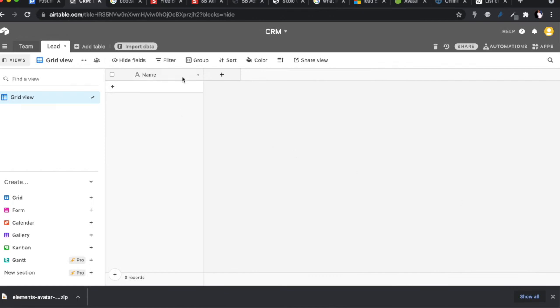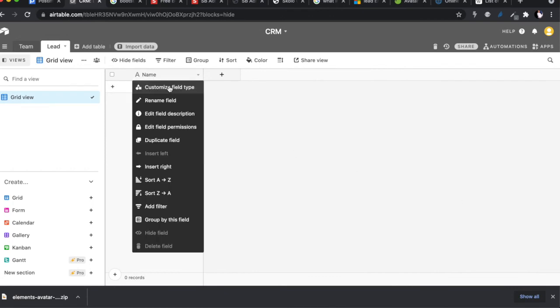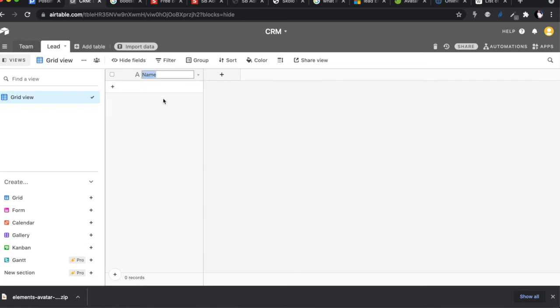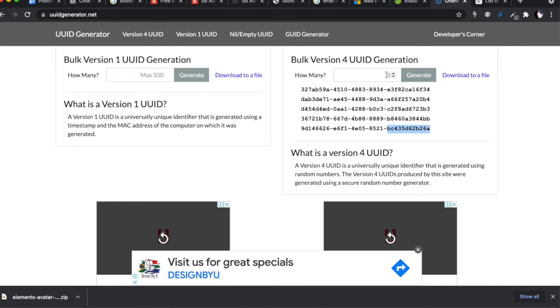Now, as usual, I will start with calling this ID. So I'm going to call this lead ID. I'm going to first of all rename it to lead ID. Right, and then let's enter a value for this. I think I had these. Let me generate a new UUID.